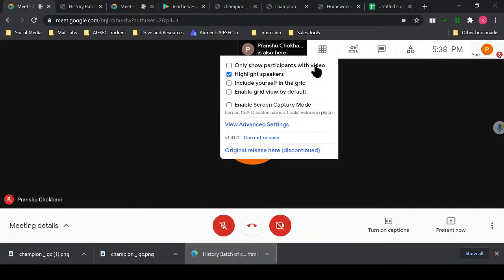I can have something like include myself in the grid if I want to make sure that I can see myself as well. I can enable grid view by default as well, not something that I prefer. There is also an option that takes screenshots regularly during the entire meet, so that if anyone is creating a new disturbance in the class, we can keep track of that.